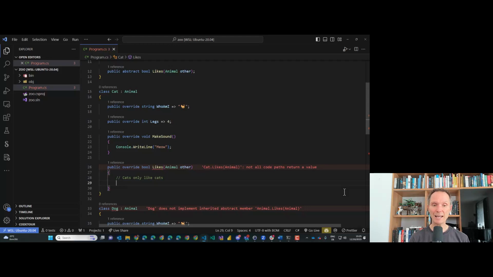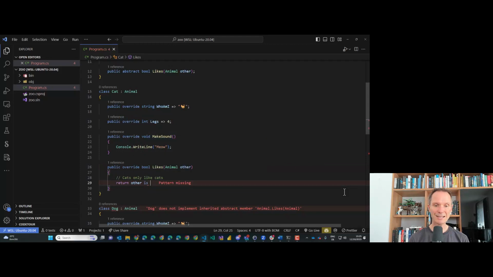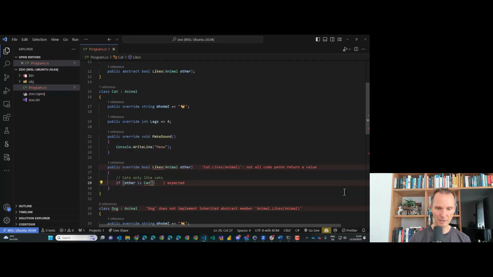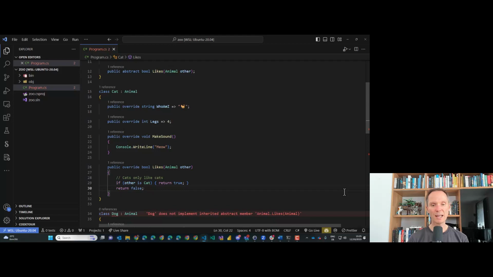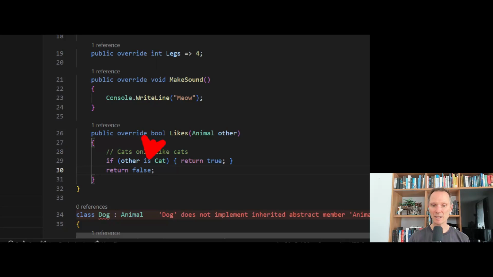What we can say is, return other is Cat. Or if you prefer the implementation with an if statement, if other is Cat, return true, else return false. See that one? So this would be an implementation of this Likes method. And the new thing that you just learned here is the keyword is. With the keyword is, we can check whether a given object is of a certain type.